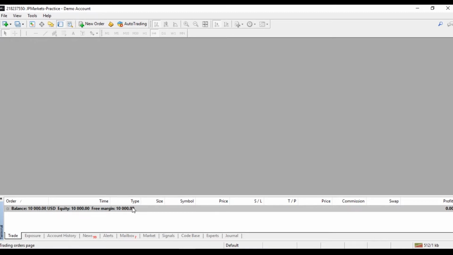And then your free margin. JP Markets, your broker, is going to take out a percentage of your account to give you room for movement. But we'll go into that in more detail later on in the course. For now, just know that your free margin is how much room for movement your account has.